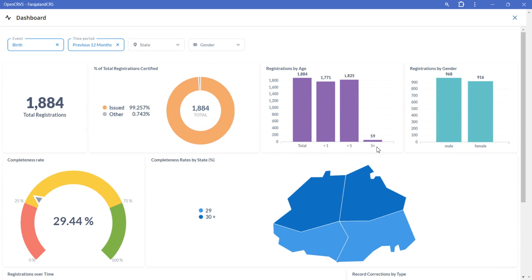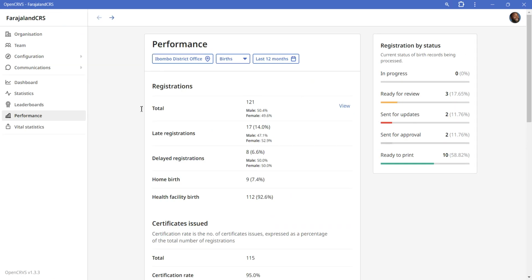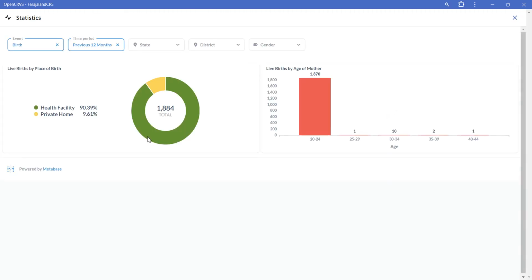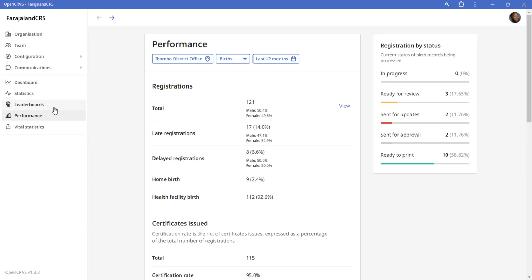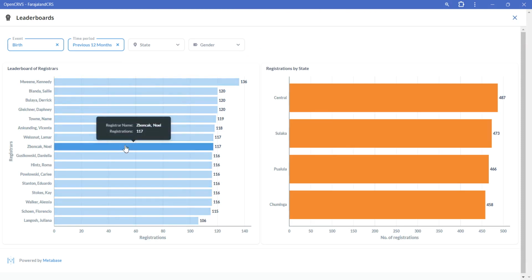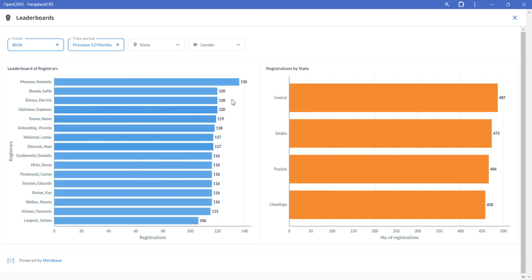Next, we have statistics, to track live event information like live births by place of birth and live births by age of mother. And at the end, we have the leaderboard to track and reward your top offices and registrars, shown by registration by state and leaderboard by registrars. This ends the demo for performance reports and their visual representation.